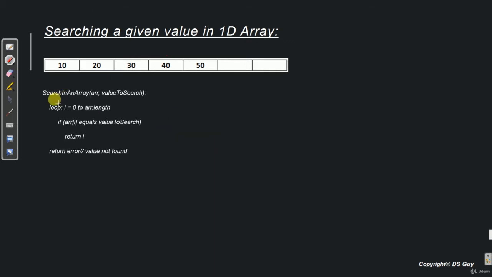So we have a method called search in an array. It takes array as a first argument and the value to be searched as second argument. And then it loops from the first cell and goes till the last cell of this array. If it finds out that the value of that particular cell is equal to the value that we are looking for, then it returns the cell number, else it returns an error saying that value is not found.